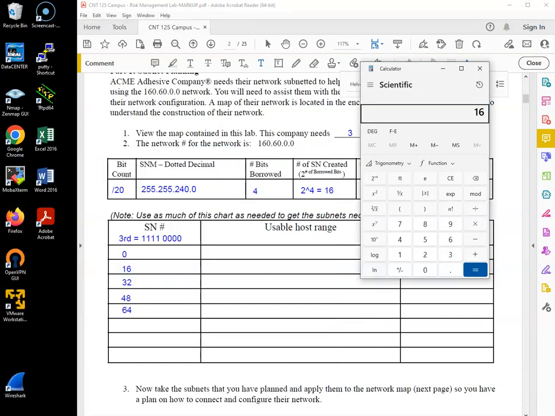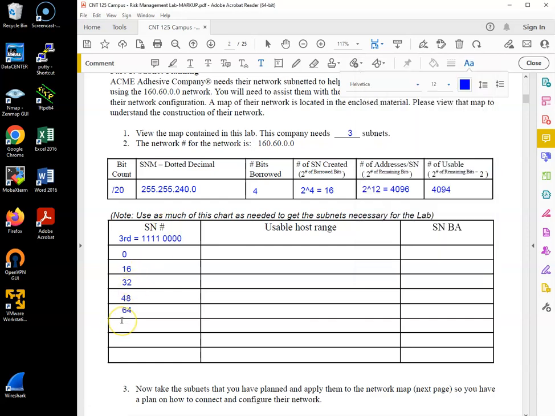I can do the whole 16 plus 16, 32, 48, 64, 80, 96. Okay. So if I needed a quick way to check that, 80, 96, that's what I could do. So there's my subnet plan so far.